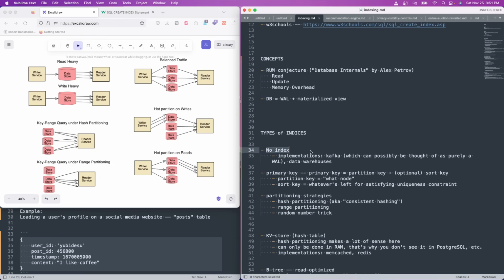So if you don't have any indexes at all, you just have the write-ahead log. That's all that's left. That's the fastest way to do a write operation. That's why I wanted to cover it, like I said with RUM Conjecture: whenever you add an index, you're making a trade-off of increasing the amount of time it takes to perform a write operation. Every time you're trying to add a new record, there's a little bit of extra processing time needed to update all of the indexes it's going to be included on.